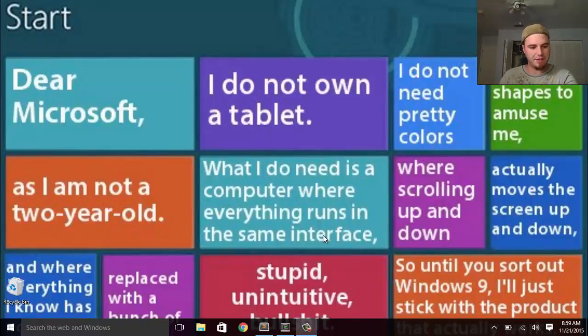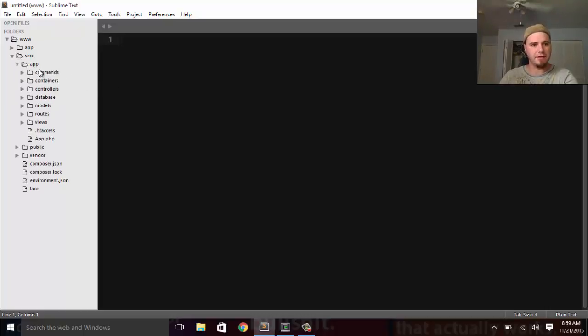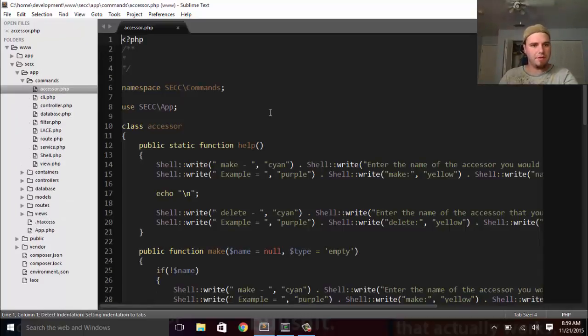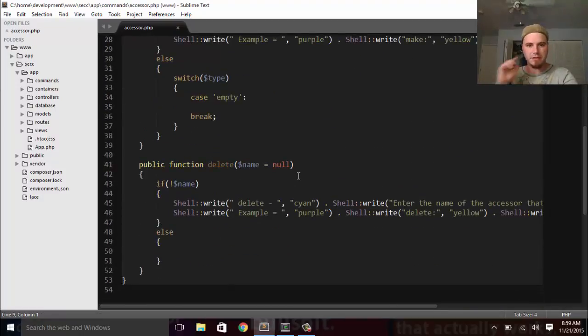and PHP MVC Programming. What we're going to be doing in this episode is actually finishing up our commands, and we are going to create our accessors command. So I'm going to go ahead and open that up. We'll create the generator first, and then we'll go through and actually use an accessor.